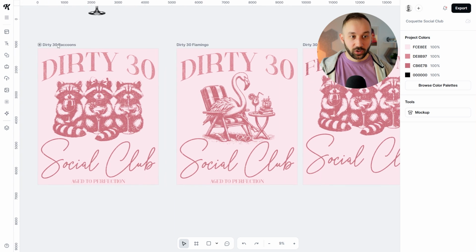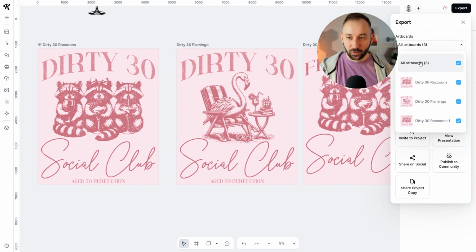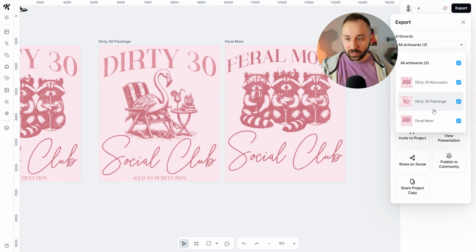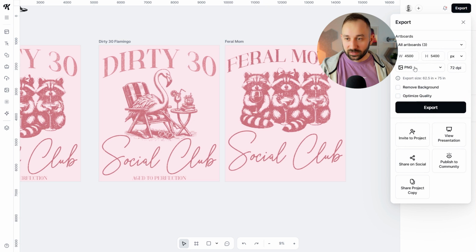And now you can also go to export and have all of these saved at the same time. I just forgot to rename this. So you do Feral Mum right here, and then when exporting, they will get all of these names, and you can set this to PNG, optimize quality, remove background, and export them, and then they'll be saved in a zip file.